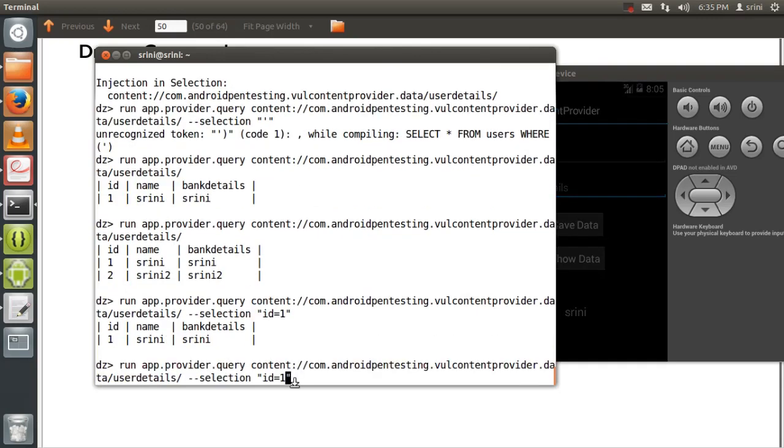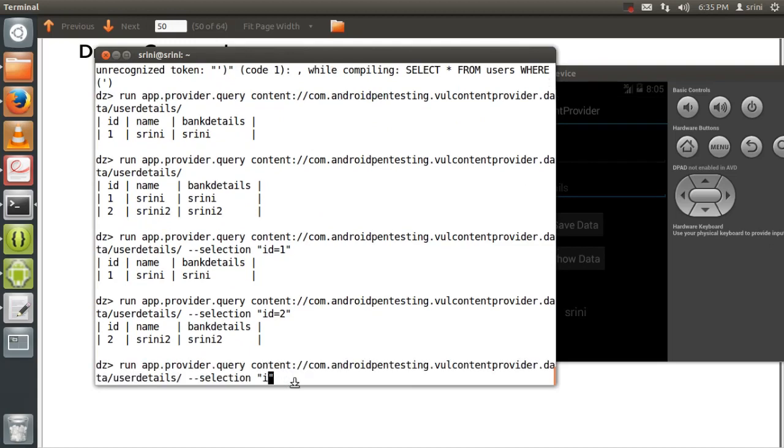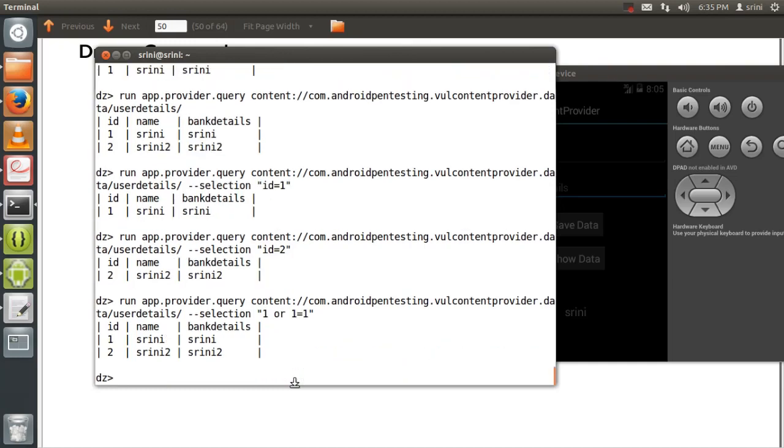Fantastic. Now let's see the second row. Super hit. Again it is displaying only one row that is specified by the attacker. Now let's use the magic string 1 or 1 equals to 1. Fantastic. It is returning true, so it is displaying both the entries.